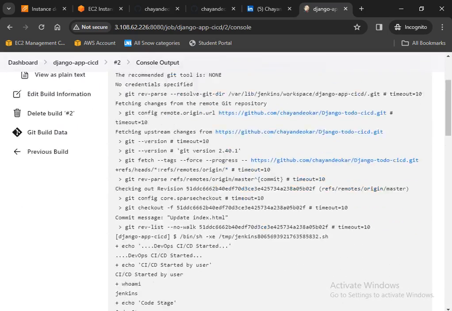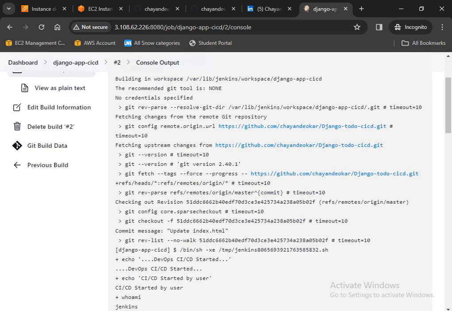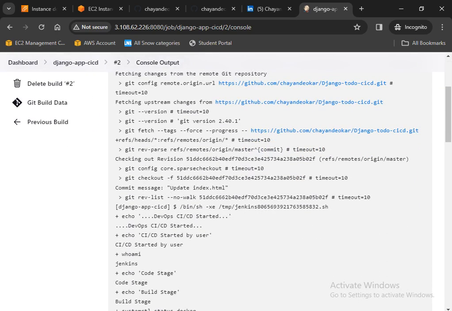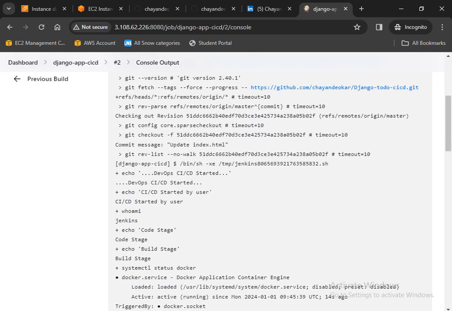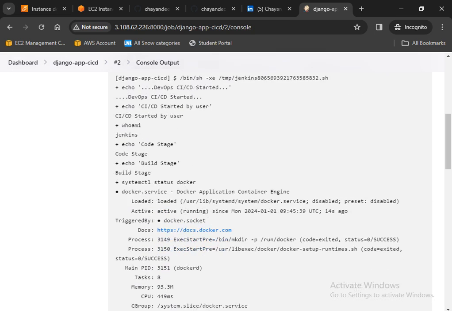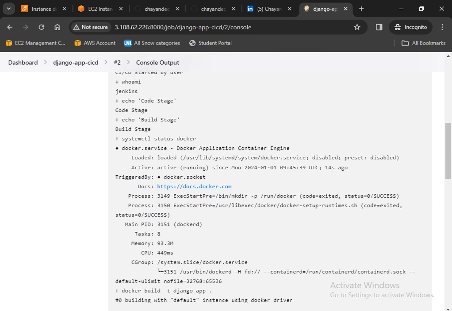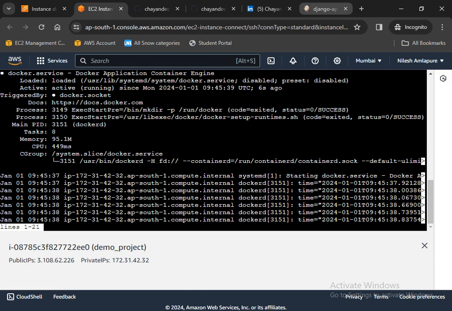Yes, it has been successfully configured, as you can see. We have written the script: CI/CD pipeline started, then CI/CD started, then whoami, we are the Jenkins user. Then we have the code stage, then the build stage. We have also checked systemctl status for Docker, whether Docker is running or not. If it's not running, we can go to the EC2 instance and launch it from here.